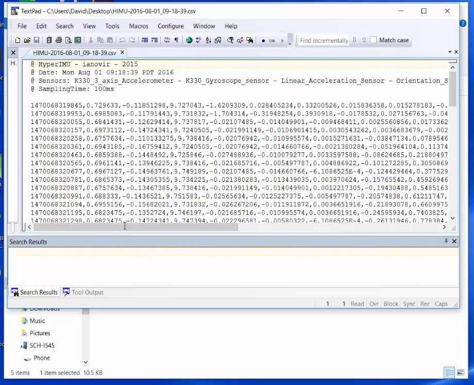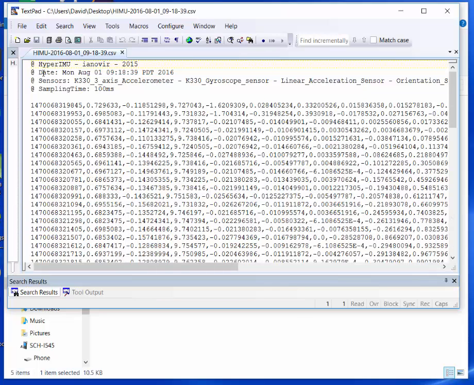So this is what the raw file actually looks like. You see the first 1, 2, 3, 4, 5 lines are not data. The first 5 lines are stuff for humans to read. And then starting in line 6, you see the actual comma-separated values.